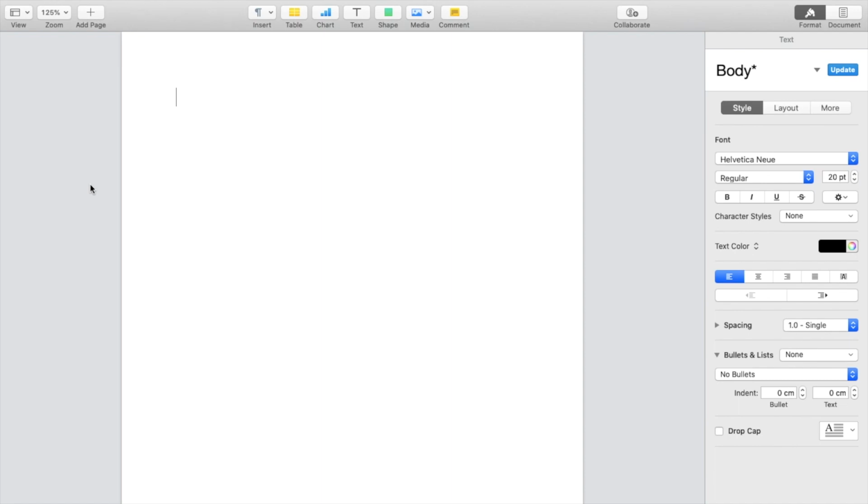So in this Pages tutorial video, I am going to be showing you guys how to insert a chart inside of a document here on the Pages application. So the first thing you have to do is open up a Pages document. Once that is done, simply just go to the top here.